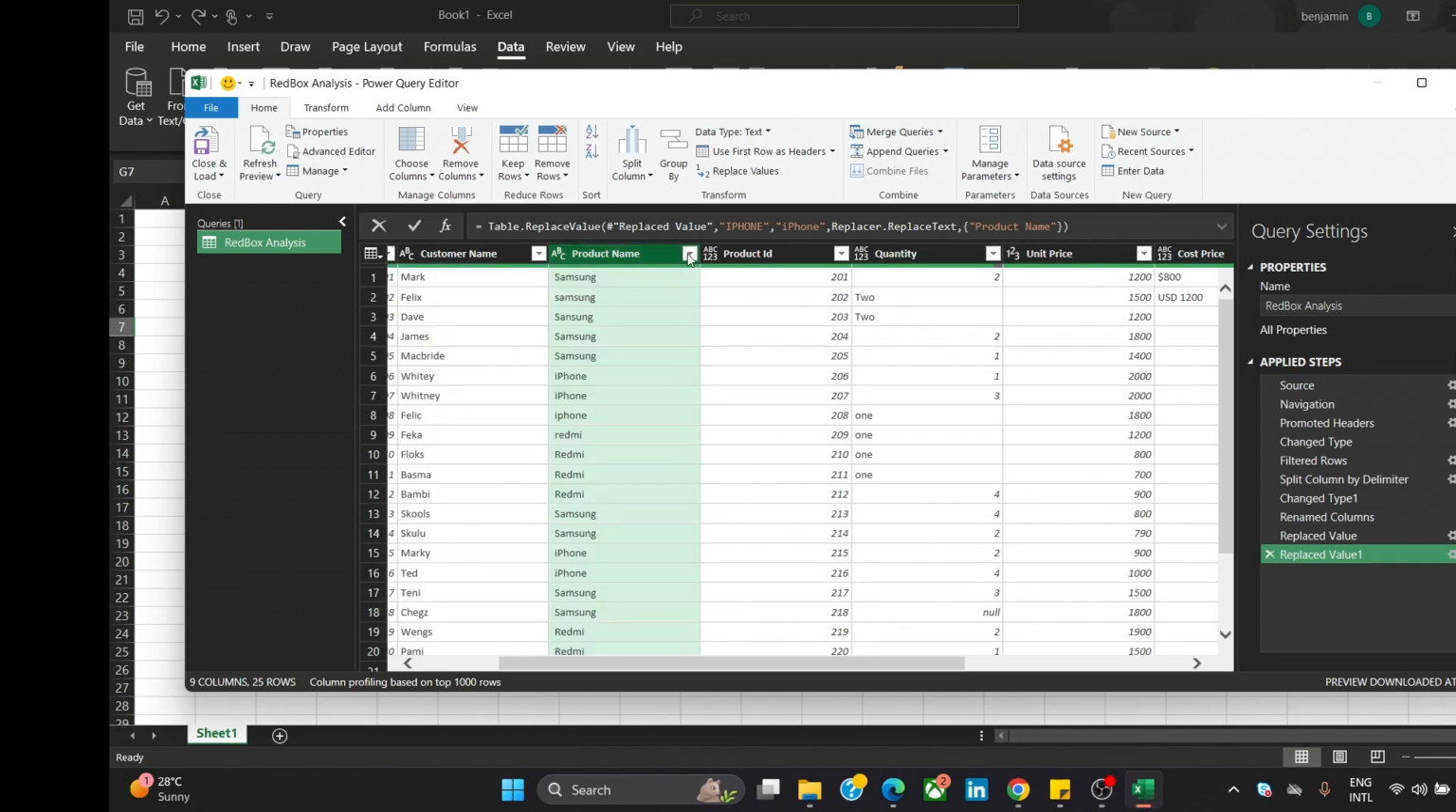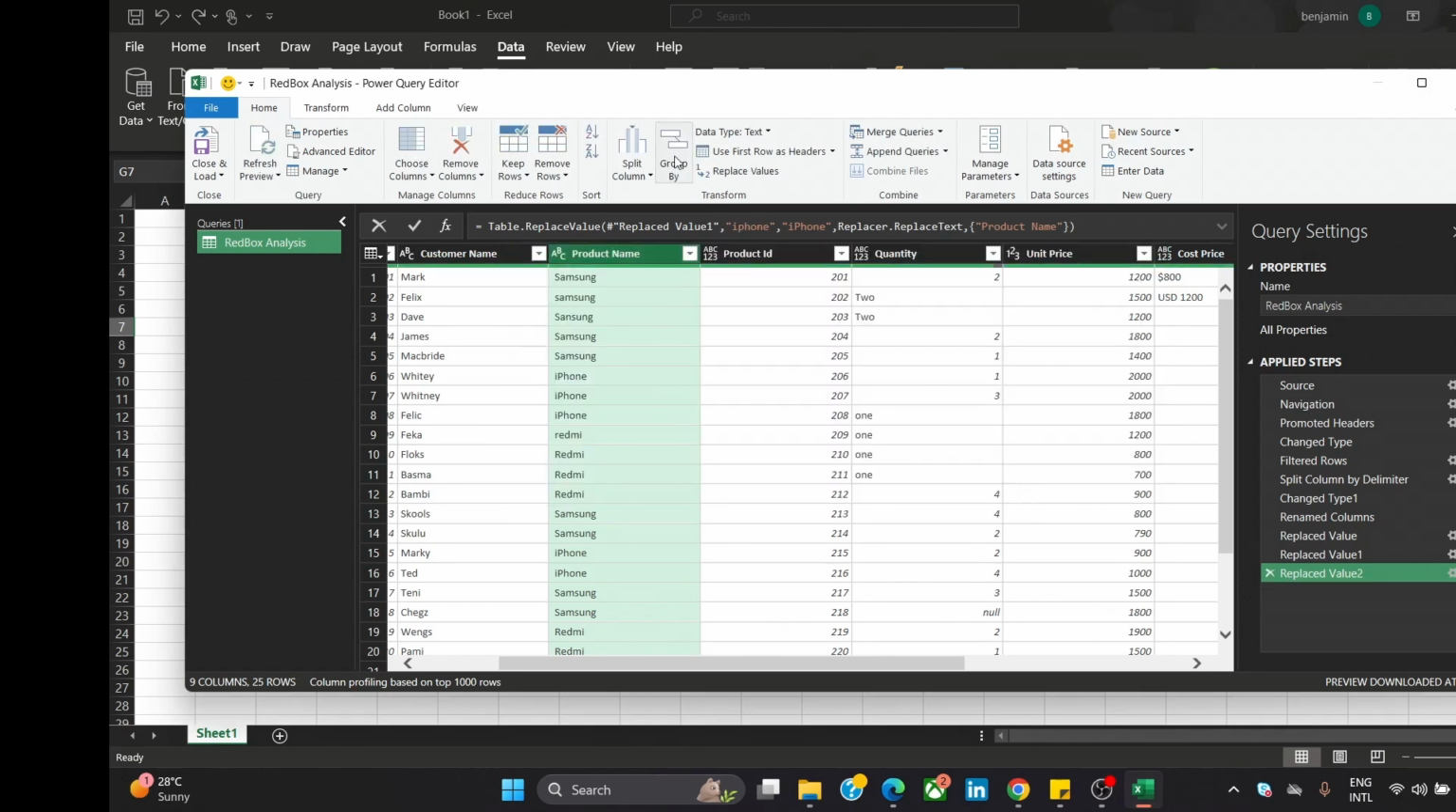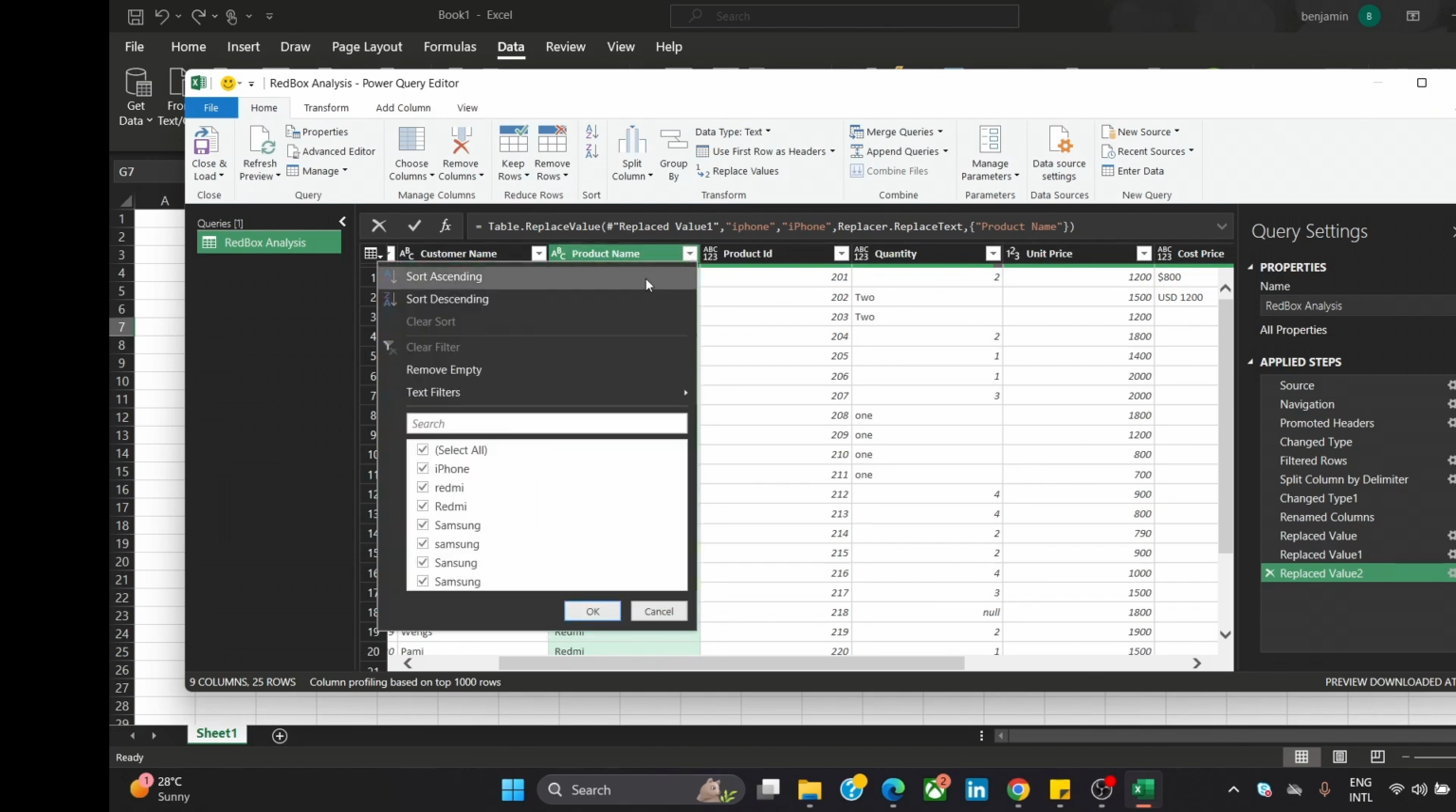So we go over to this and we say replace values. Then we say iPhone. Okay. You replace it with iPhone. Then we say okay. Then let's go over and look at what we did. So as you can see, we have one single name now for our iPhone. Okay. So all those other non-formatted names and spellings have been successfully replaced or eliminated.